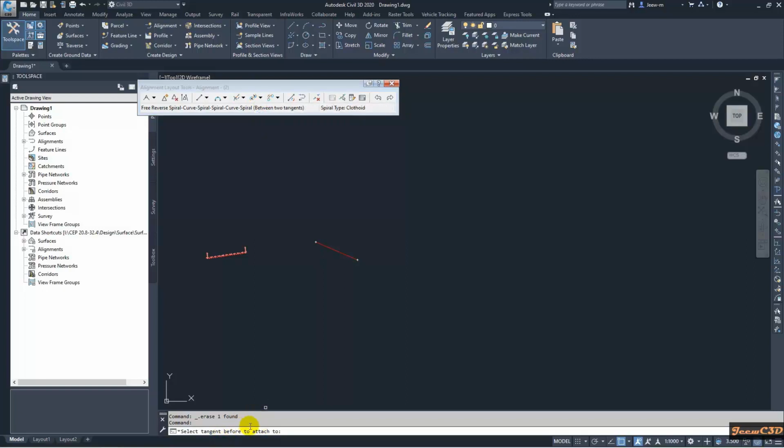It is asking for the first tangent. I will select this one, and it is asking for the next tangent. I will select this one, and it is asking for the curve radius of the first one. Let us say it is 400, and it is asking for the spiral length for the first one. I will say it is 50, and the spiral length of the second one, I will say it is also 50, and it is asking for the curve 2 radius. I will say it is 600, and it is asking for the third spiral length, which is the reverse spiral. So I will type it as 45, and the last spiral also I will type as 45.